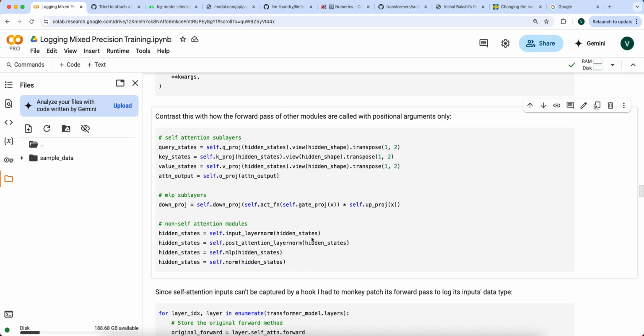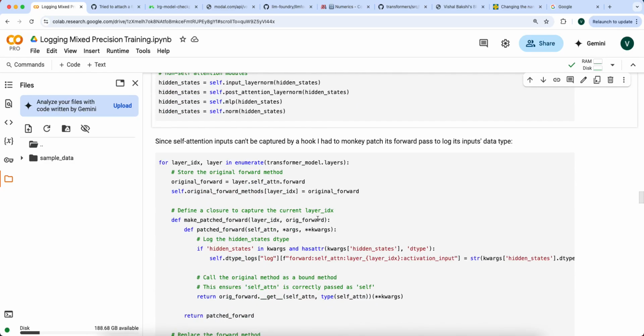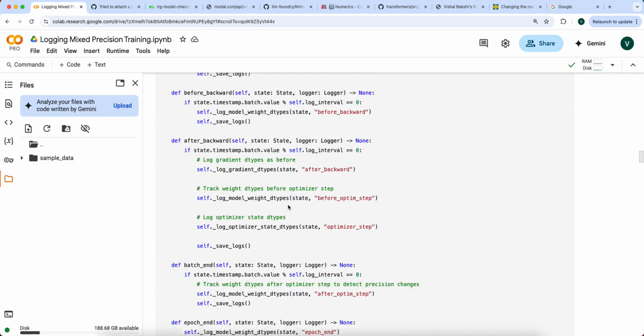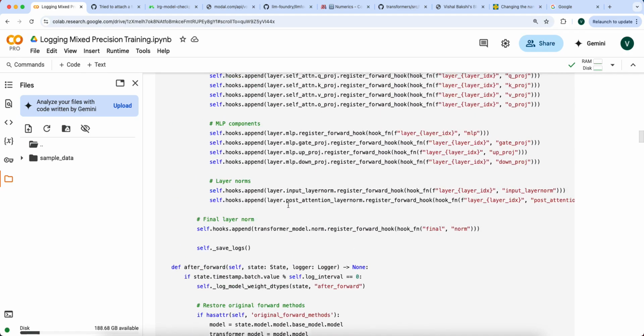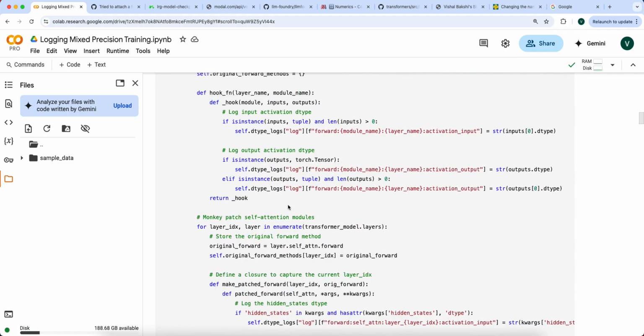Only self-attention has keyword arguments. So we don't have to worry about monkey patching all of these. We can just hook with register_forward_hook, it'll expose the inputs that are positional, and we can do our logging. Okay, so let me just look through this again, but I think that pretty much covers everything that I wanted to in terms of what's in the callback.